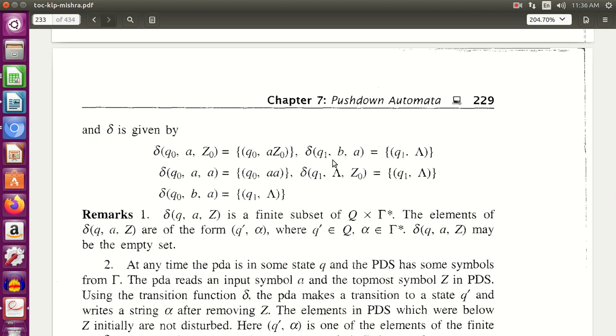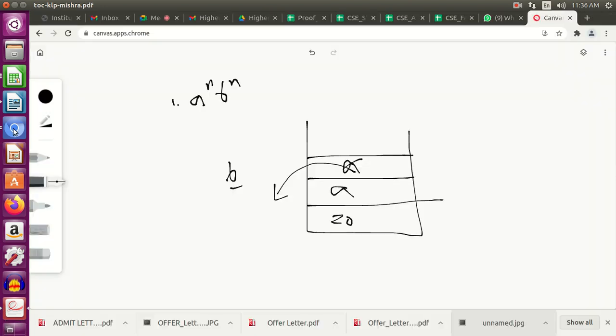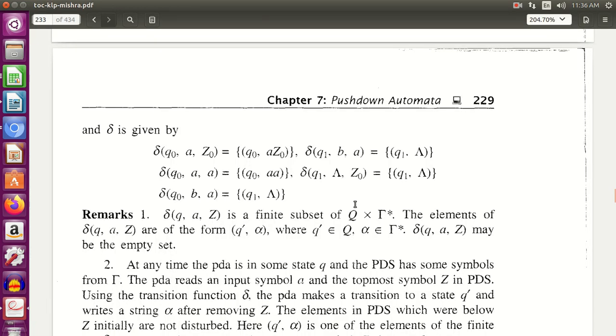Again I get a B and my topmost element of the stack is A. Why is the topmost element of the stack A? Because if you remember this figure, we had multiple A's. Here I have just drawn 2 A's. You might be having 3 or 4 A's. So my topmost element is still A and I get another B and I am in state Q1. What do I do? I will again pop this A. So this is what I have done. I remain in state Q1 and I have popped the A.